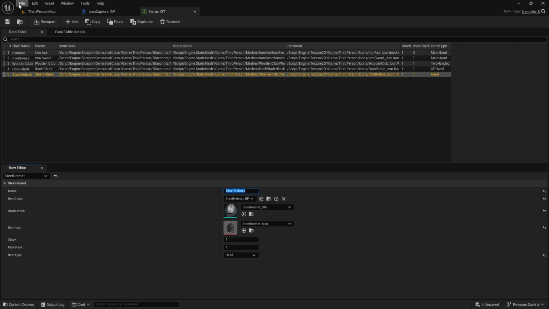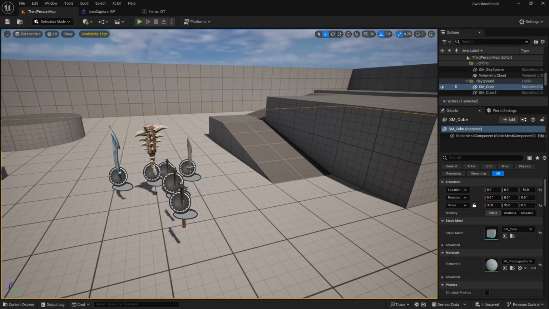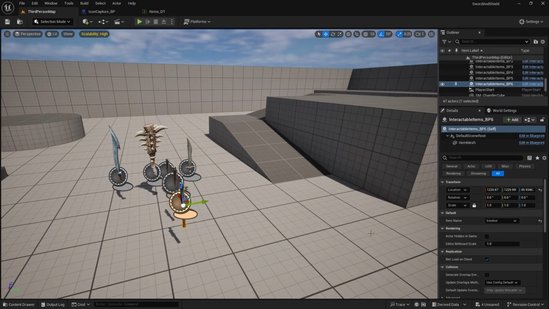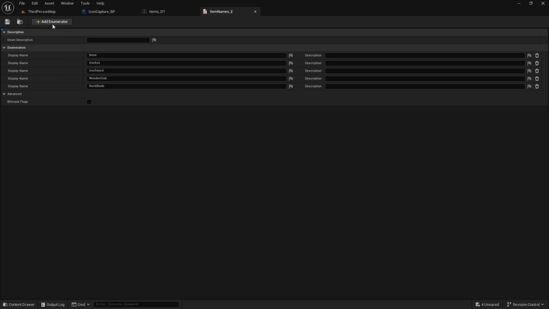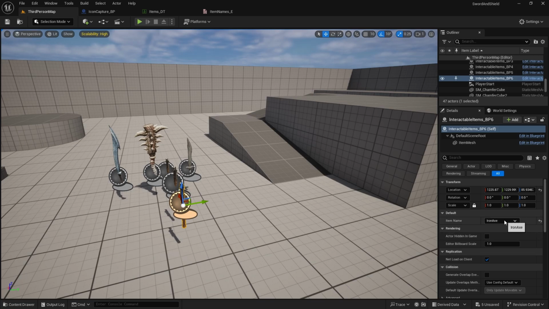Save this. Now if you go to your game, one more thing, we need to create item name so we can change it from the interactable item. So go to item names, add enumerator and add it here as well. So steel helmet without space. Save. Now we can change the one of the iron axes to steel helmet.